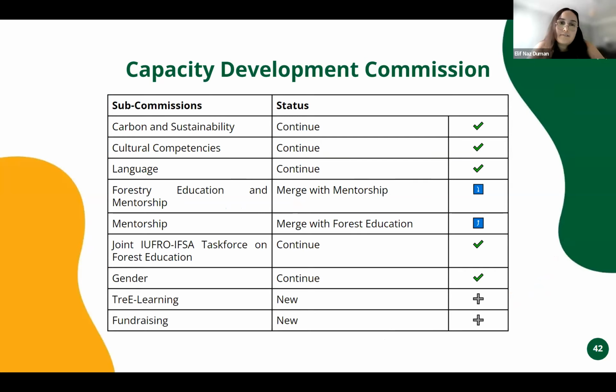So let's start with the Capacity Development Commission, which is in the internal department. With these proposals, we are planning to merge 2 commissions, since the workload for this commission is quite high for the head of commission. We want to merge the forestry education and mentorship commissions together as one subcommission. And we are aiming to add the 3E learning subcommission in order to focus more on the platform and create more quality content for the next years.